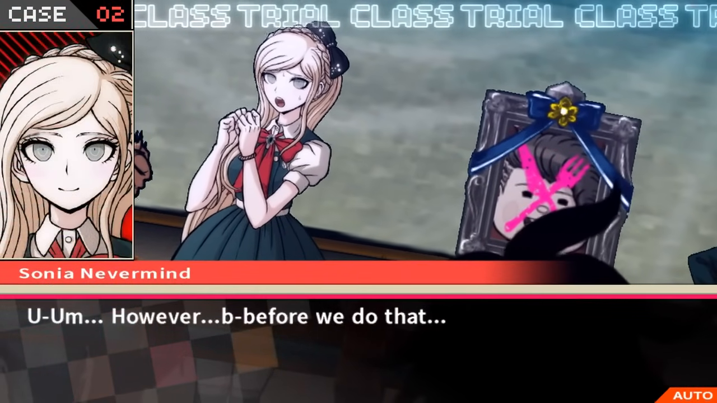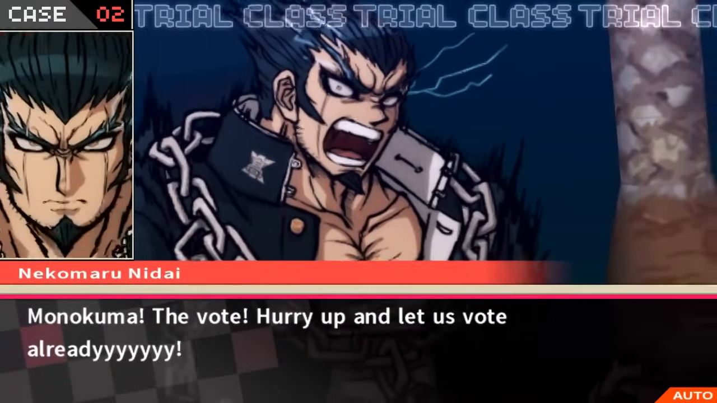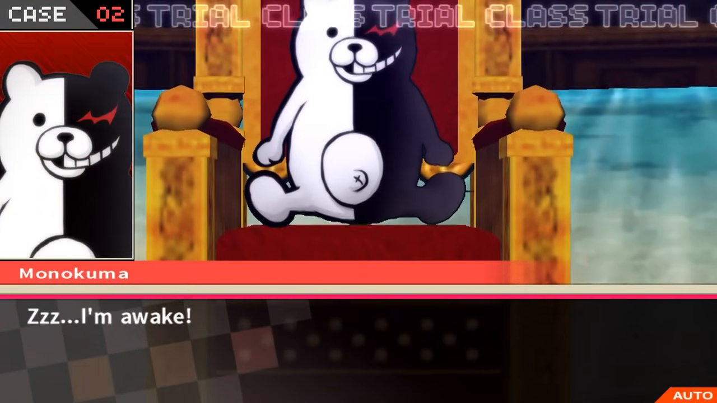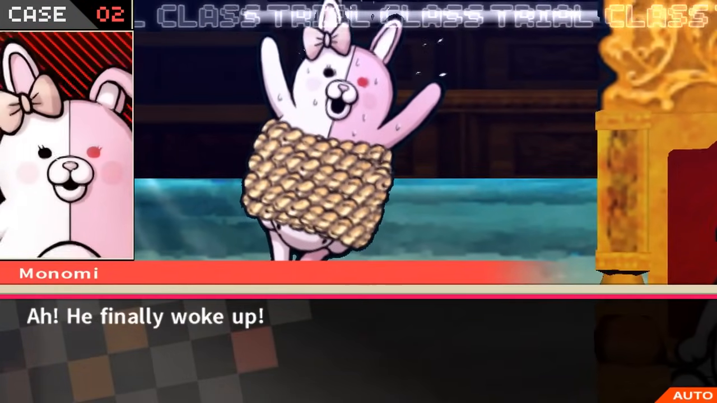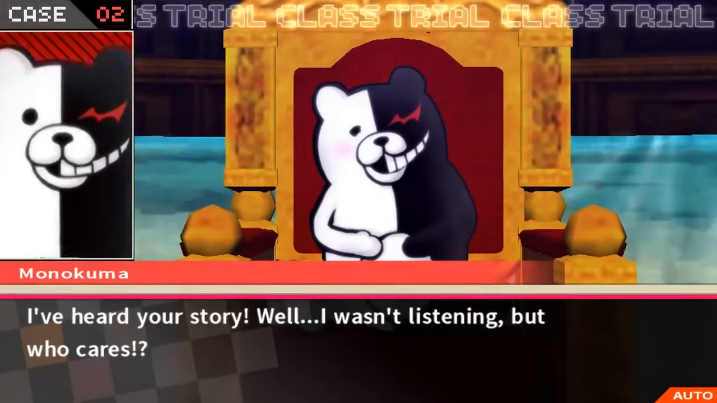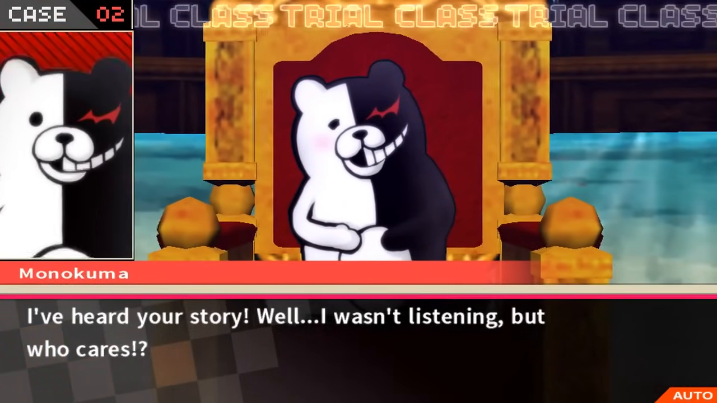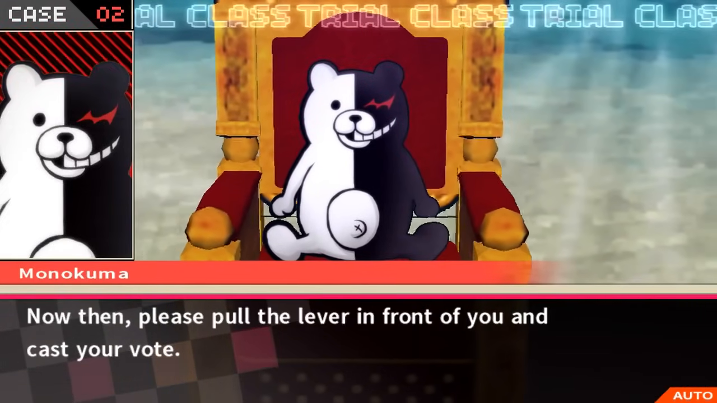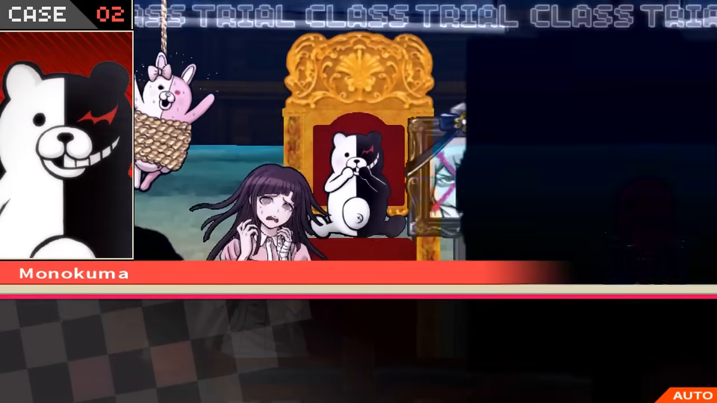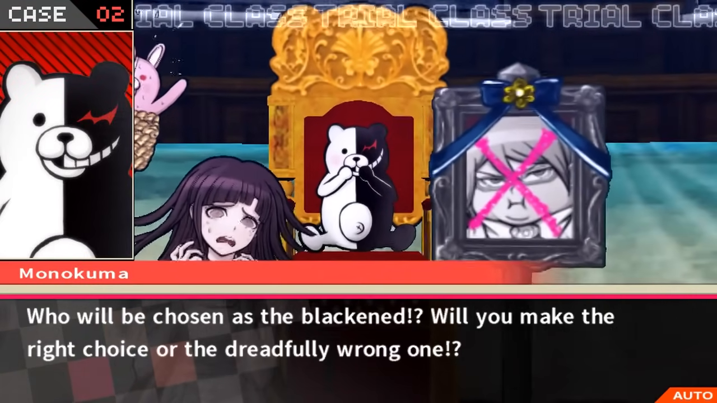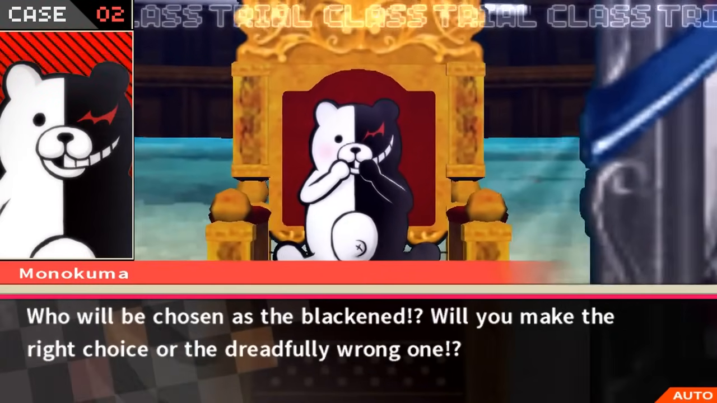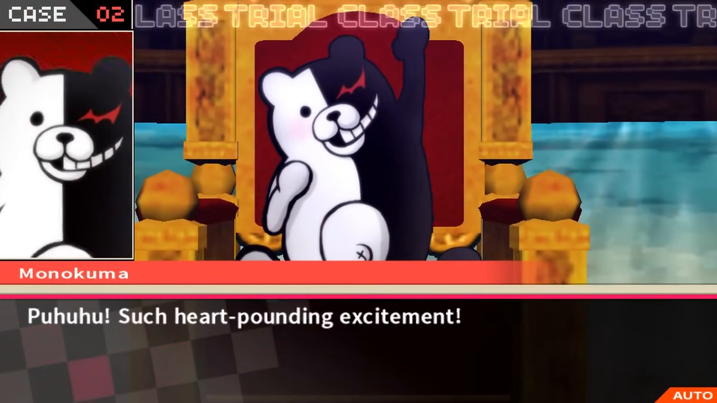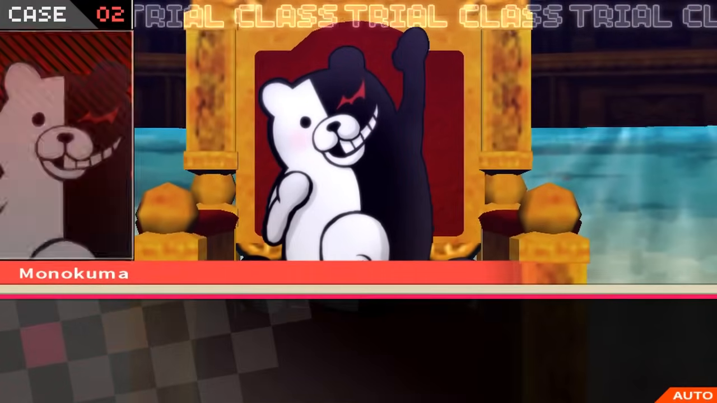However, before we do that... Monokuma, the vote! Hurry up and let us vote already! I'm awake! Ah, he finally woke up! I've heard your story! Well, I wasn't listening, but who cares? Now then, please pull the lever in front of you and cast your vote! Who will be chosen as the blackened? Will you make the right choice or the dreadfully wrong one? Such heart-pounding excitement!